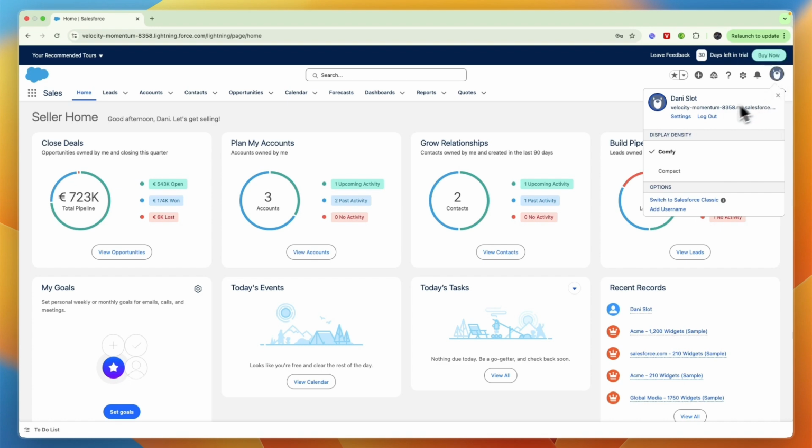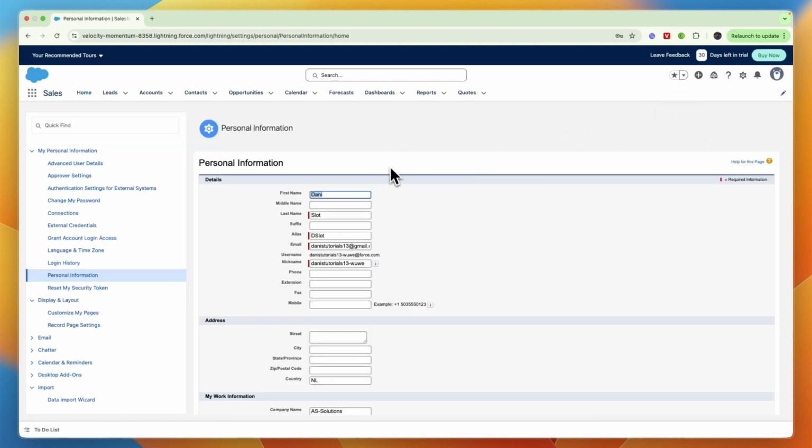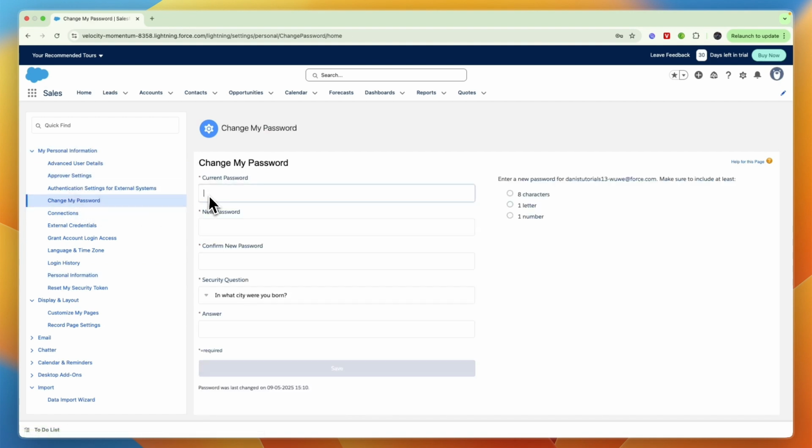If you don't, then I'll show you something else you can do in a minute. But for now, just go to your profile and then click Settings. And then here under My Personal Information, you have this section that says Change My Password. Go and click on that. Then here enter your current password, new password, and confirm your new password. And then just select a security question and enter the answer and then click save.